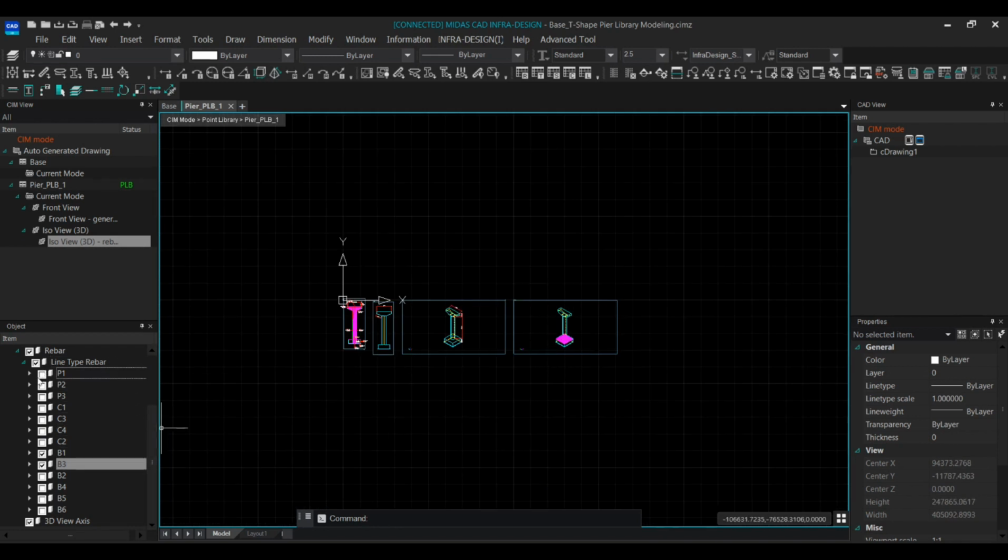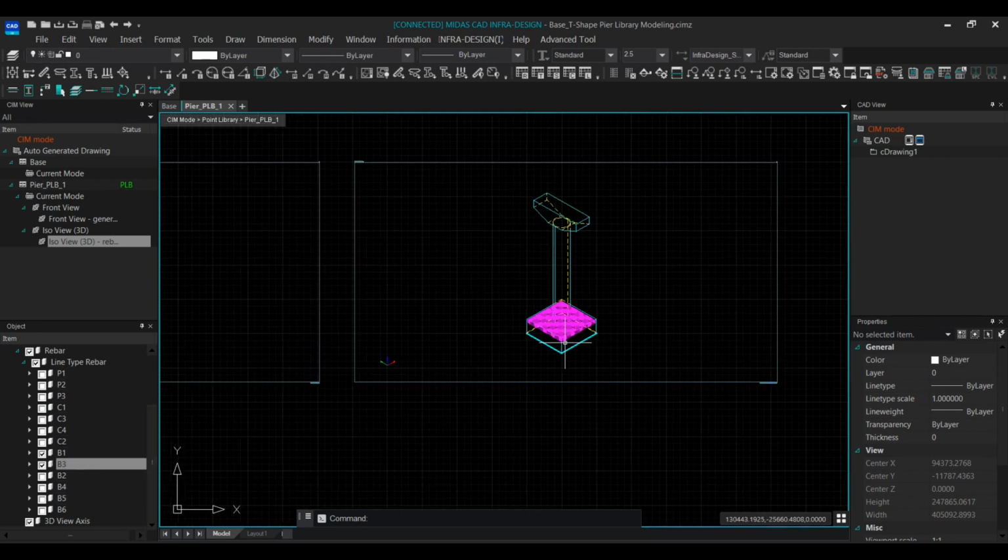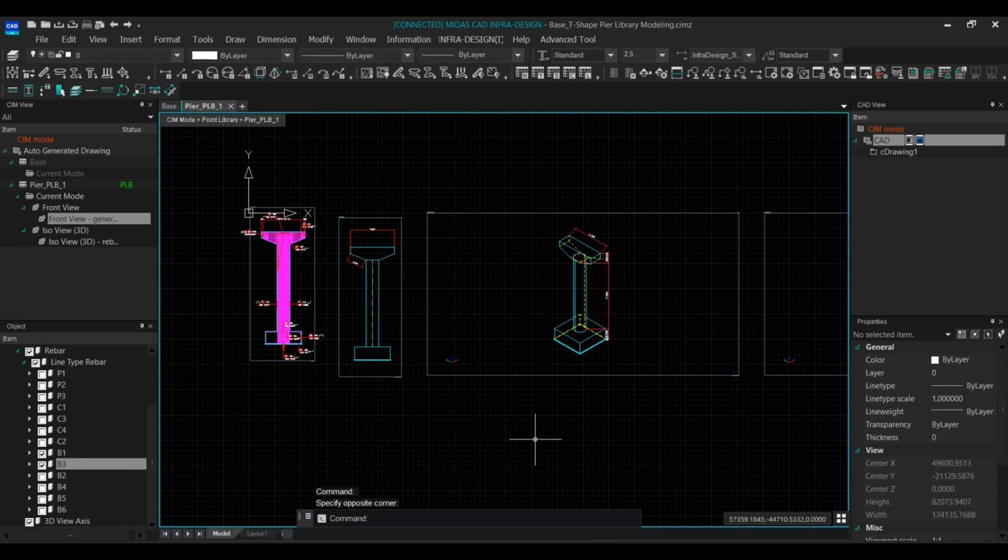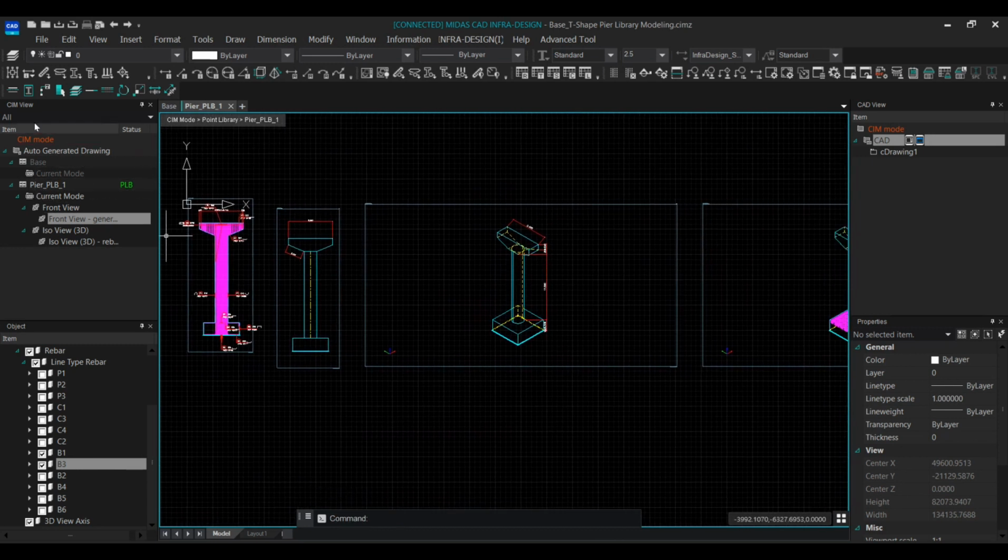Yeah. So you can easily change the rebar style in here, and you can determine as much 3D view or front view as you can. Okay. So in this case, you can see that the CIM view is the drawing mode, but if you want to print the front view or 3D view, you can do so by clicking C drawing.